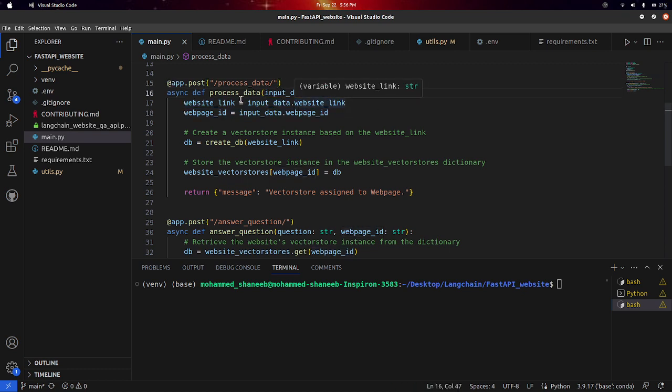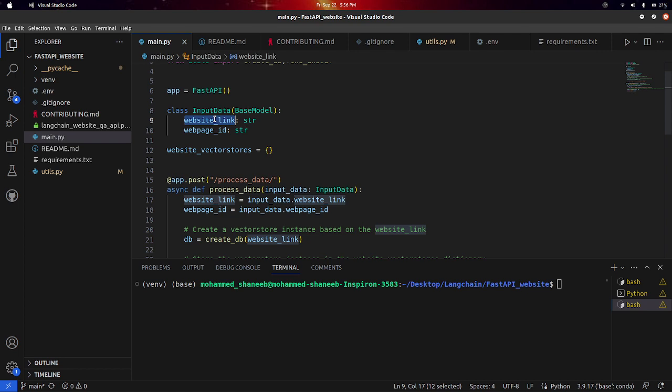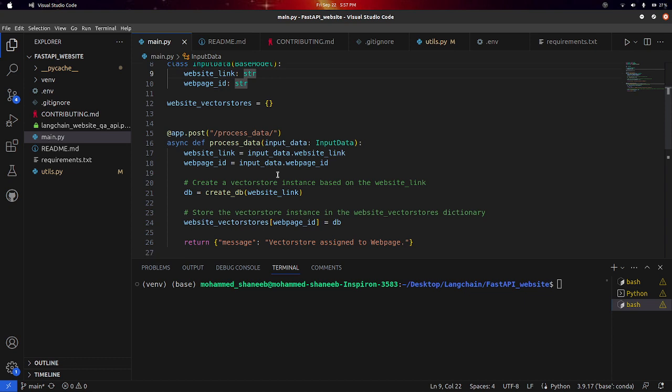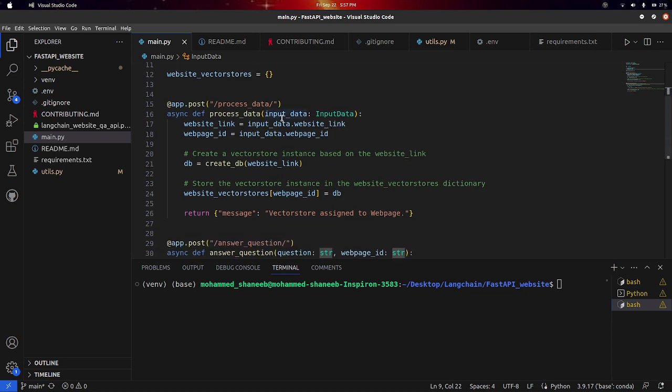Here you can see we are passing the website link and web page id. This is a unique id, and this website link is the link of the current page that he is viewing. We are taking that data as the input, and we are assigning the website link into website link and web page id into web page id. Then we are creating a vector store instance based on the website link. Here you can see the create_db.